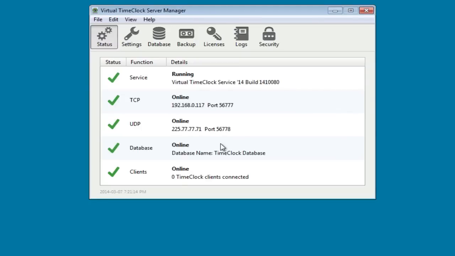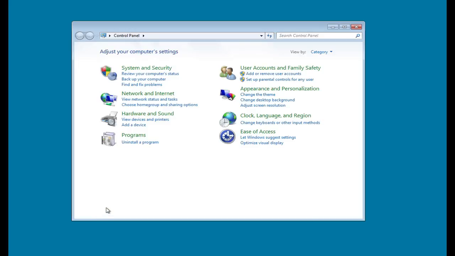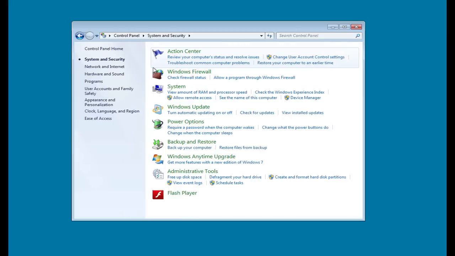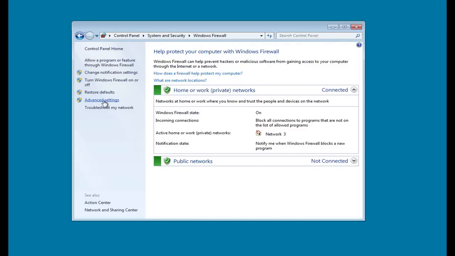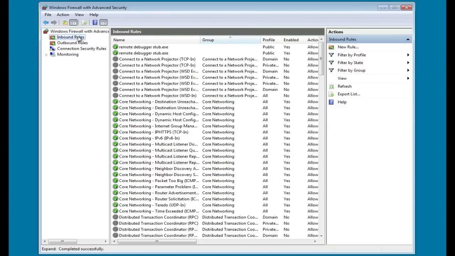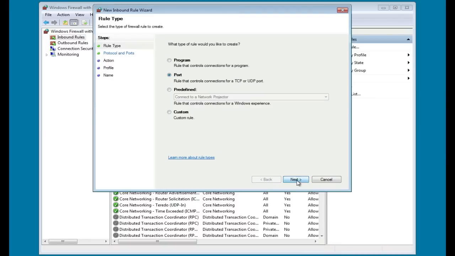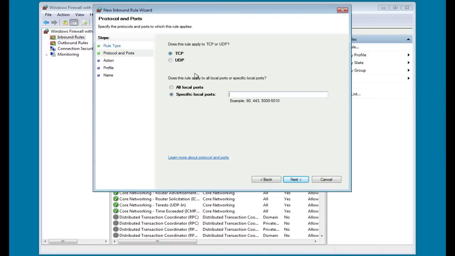Before we do that, you'll want to make sure you've got green check marks on all the network activities. To open communication ports on your firewall, you'll want to go to your control panel and open the Windows firewall. We'll pick System and Security, Windows Firewall, Advanced Settings, Inbound Rules, and create a new rule. It's for a port. The first one will be TCP, and the port number is 56777.